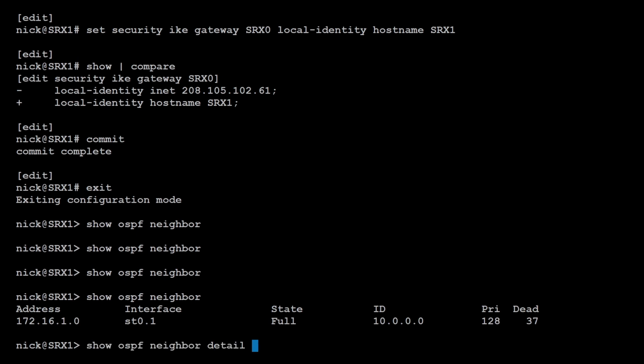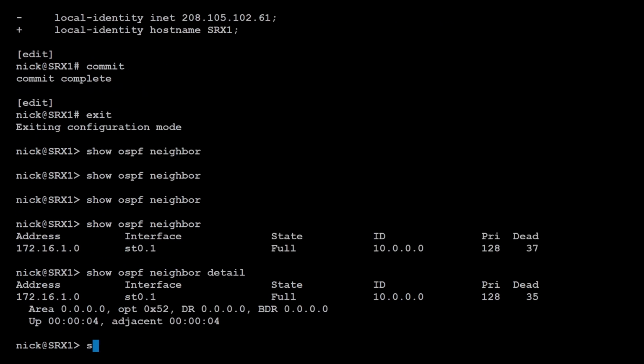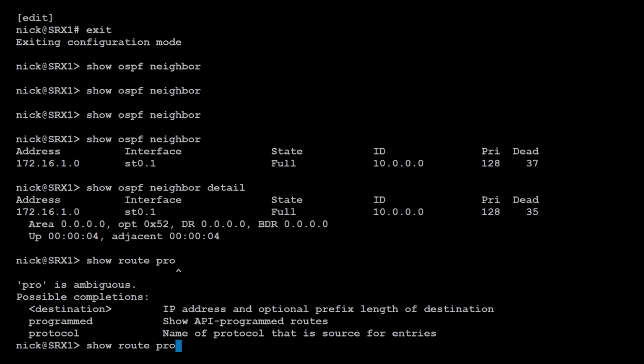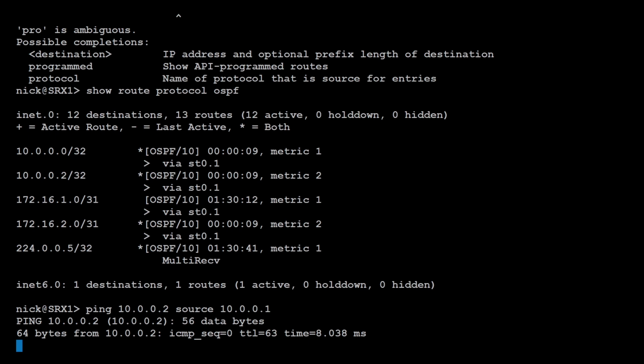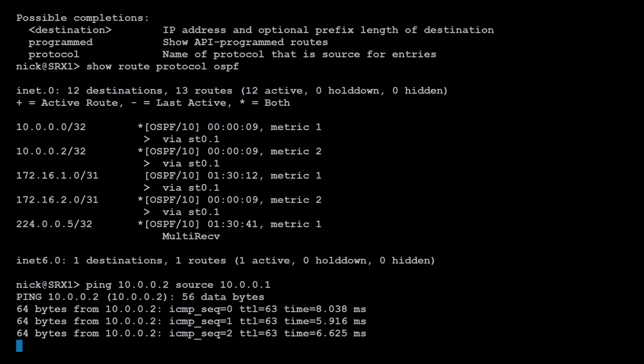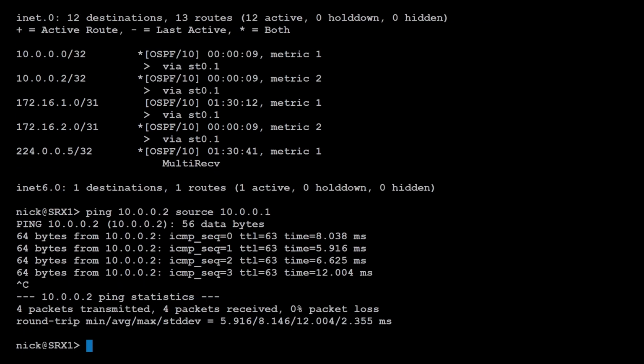All right, there it is. Up for 4 seconds. And I should be getting my routes. And I am. So I'm going to do the ping all the way to SRX2. I'm going to ping SRX2 via SRX0. All right, and there you have it. So you can see here, using the dynamic IKE gateway, you can actually accept IKE peers without knowing their IP address. But you do have to know their IKE ID, and both sides have to agree what that IKE ID is.